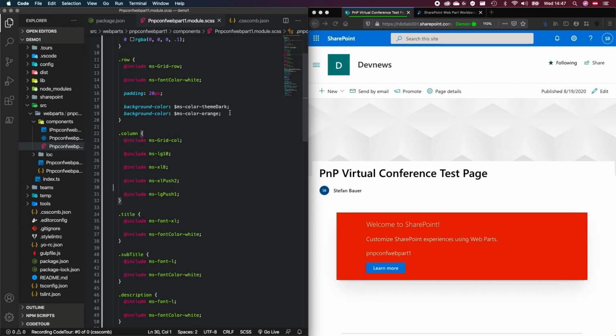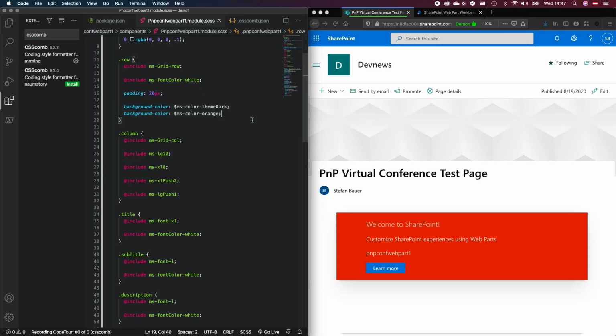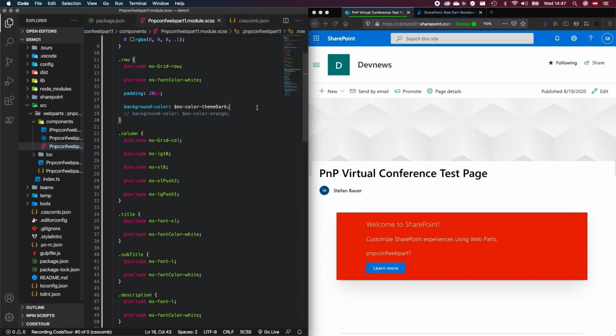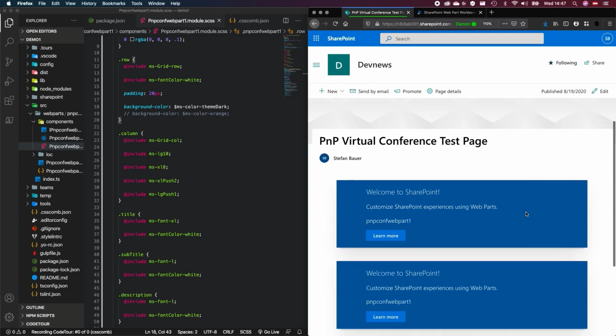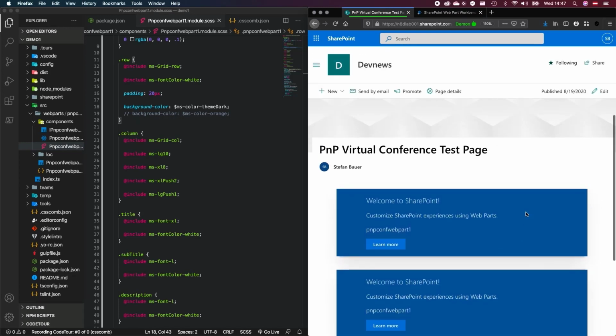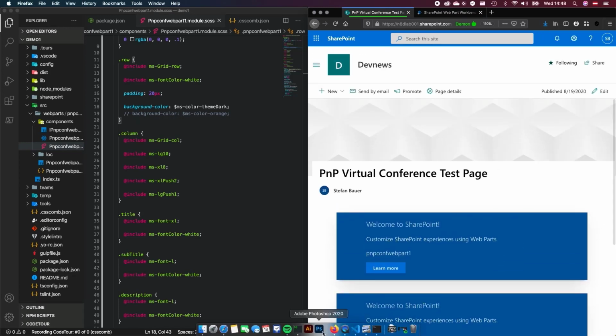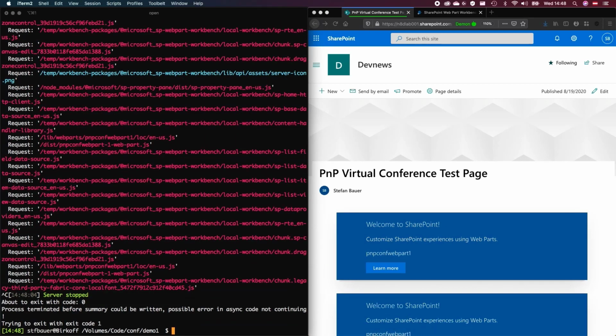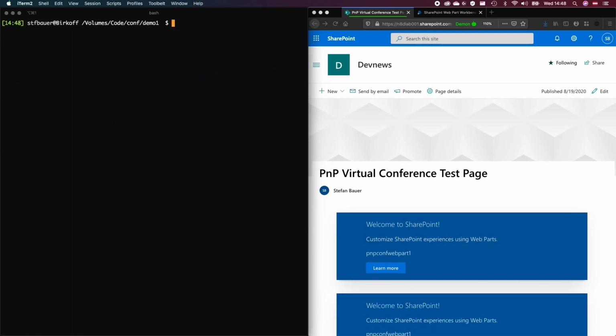Let's go to Visual Studio Code. Let's say we want to have not the background color, we want the regular theme color back again. Can directly change it here. Refresh the page and now we have it back in blue. So instead of remembering all these commands, the only thing you need to remember is gulp dev for a developer build or gulp dist for a distribution build.